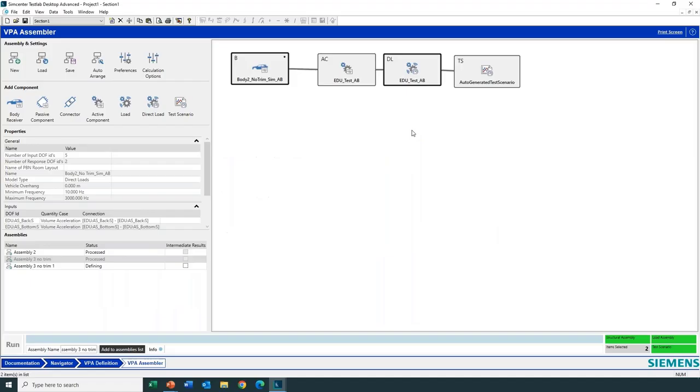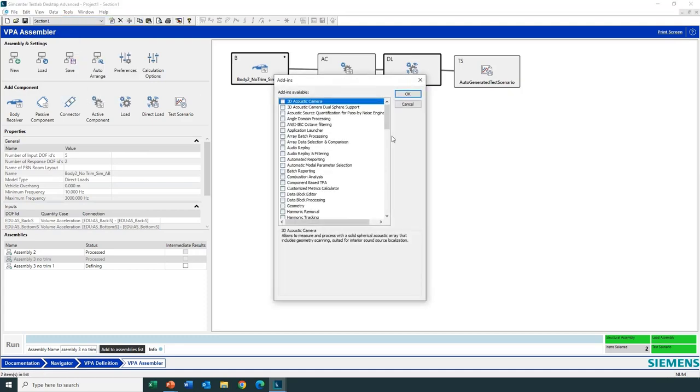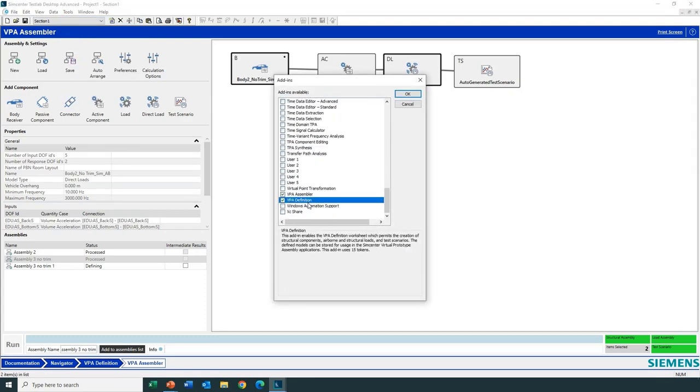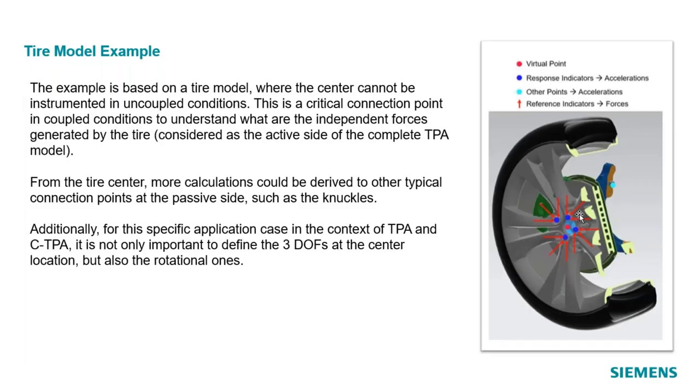Let me just, under tools, add-ins, I showed virtual prototype assembly definition, virtual prototype assembler. Now you're going to show us this third V, Charles? Yep, the other cool V. The other cool V. All right, a trifecta of cool Vs today. So I'll let you take it away. All right, let me switch, show my screen.